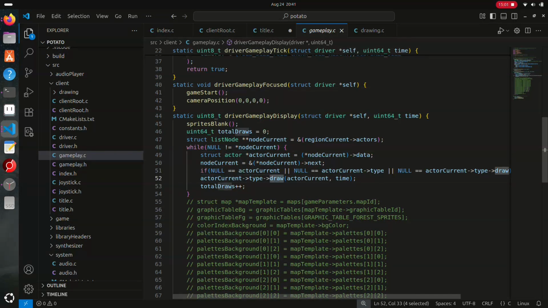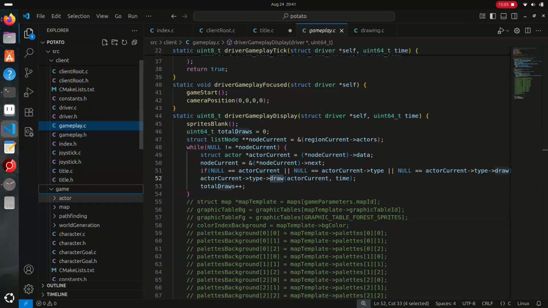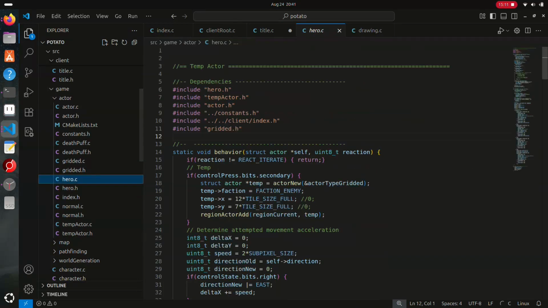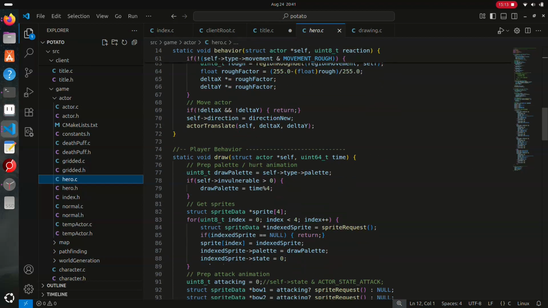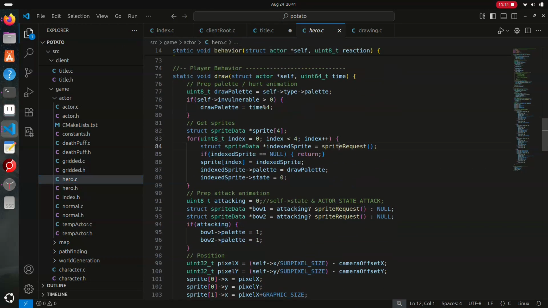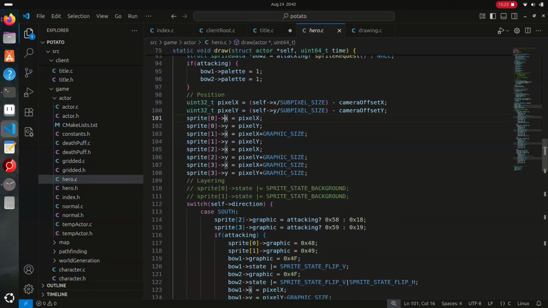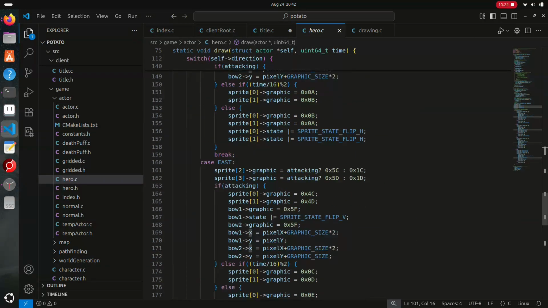In fact, if we look at one of the actor draw functions from within our game, we don't have a lot of actors at the moment, but let's look at the hero. If we look at their draw function, you see that there's a lot of sprite requesting. We then set the palette and the state of the sprite, and then we set things like their X and Y position, depending on which direction they're moving, are they attacking, etc.